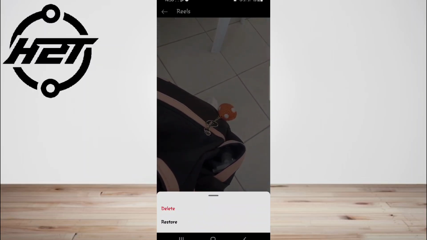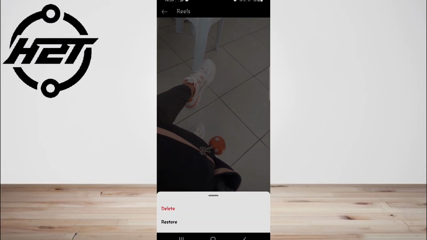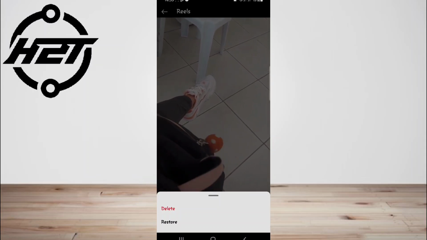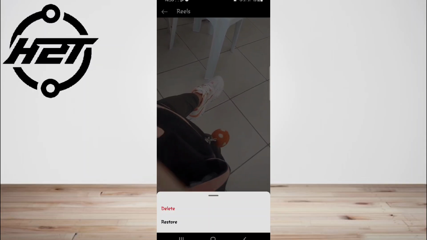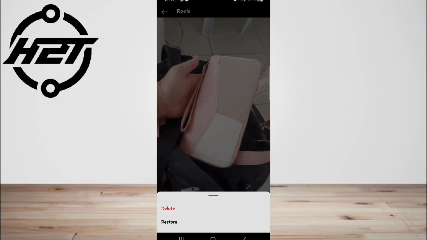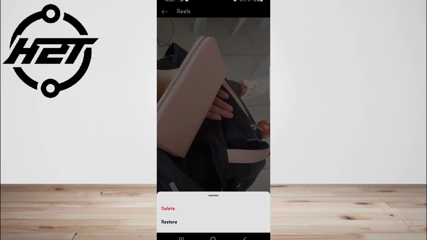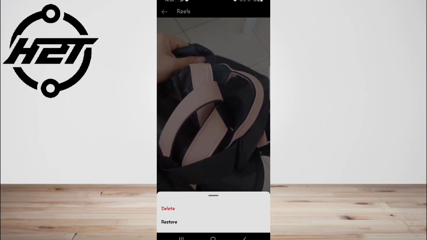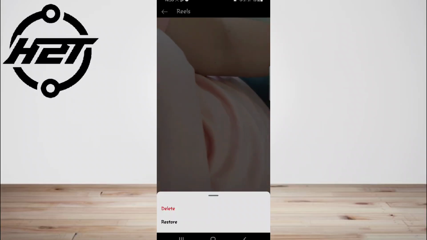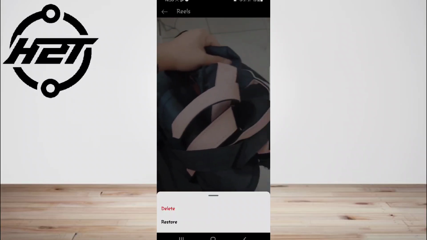Method 2. Checking the Instagram Archive feature. Since its introduction in 2017, the Archive feature is the default action for removing or hiding posts instead of deleting them. You might be able to find your old content here.